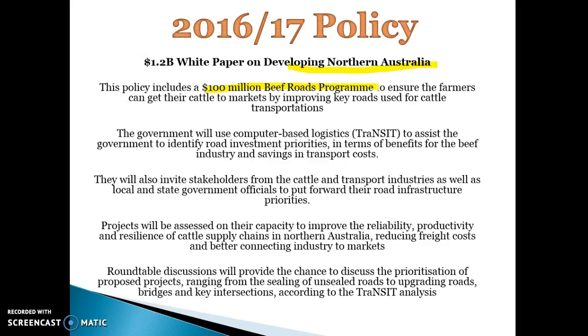Essentially what they're doing is they're using computer-based logistics or a computer program to try and assist the government to identify key areas or priorities that are going to help our economy to become more productive. So what they're going to do is they're going to use this technology to work out areas that need to develop. They're also going to invite stakeholders within the industry to try and put forward their proposals for what they think need developing, what types of infrastructure should be prioritised. Projects will be assessed based on their ability to improve productivity and help to reduce freight costs for the industry.